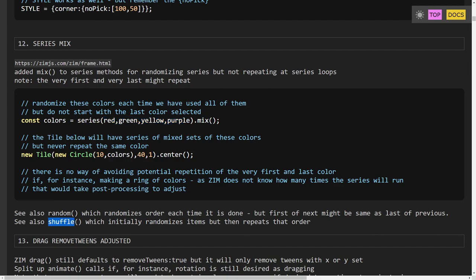And the other thing is shuffle. Shuffle would shuffle them, and then repeat the shuffle, and repeat the shuffle, repeat the same order as was previously shuffled. There's other things there too, like to be able to reverse the series and skip numbers in the series, and or duplicate, like do two reds, two greens, two yellows, two purples. So have a look at that. That makes the series quite powerful.